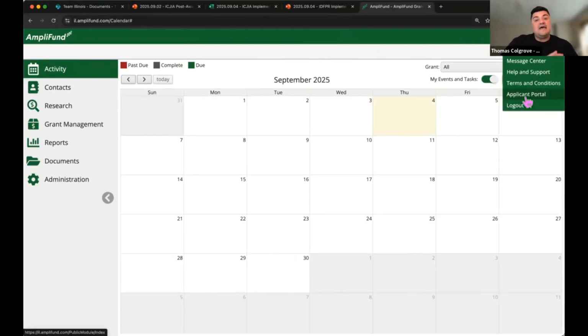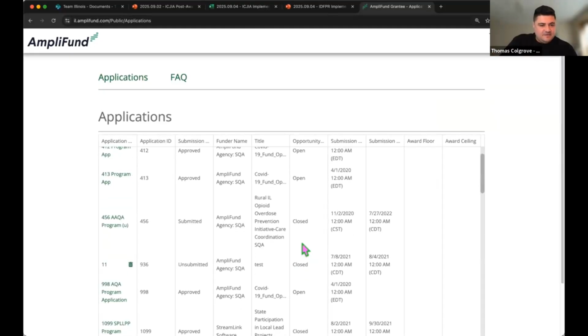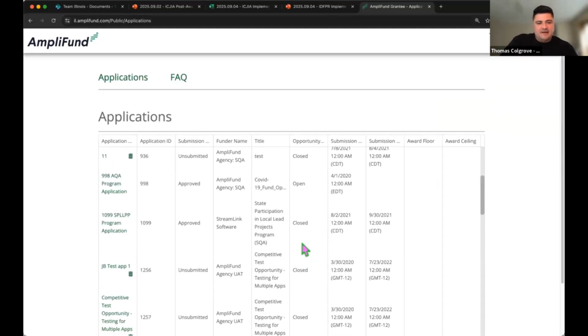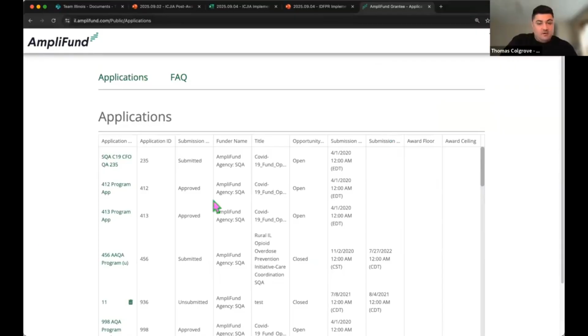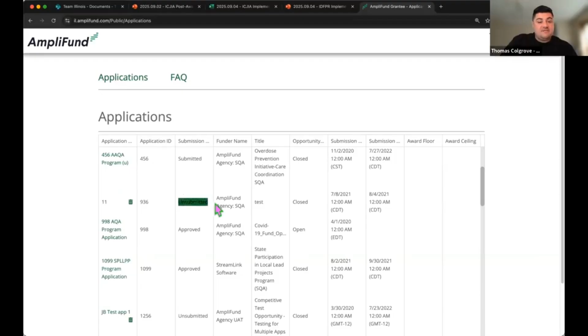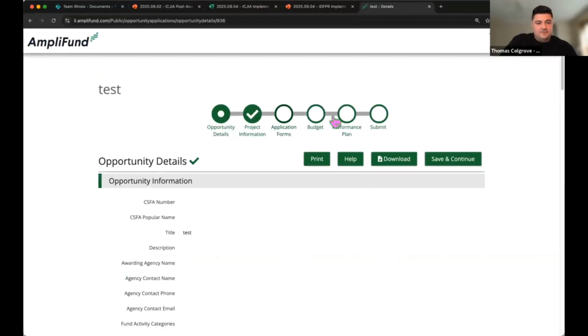Now, this is a test account, so you're going to see a ton of applications here. Don't worry about that right now. You're only going to have maybe 1 or 2, depending upon how many applications you have. For example, this is what you'd be looking for. Maybe you saved it. It's not submitted yet. You can go back into it and start to go through the process, right?